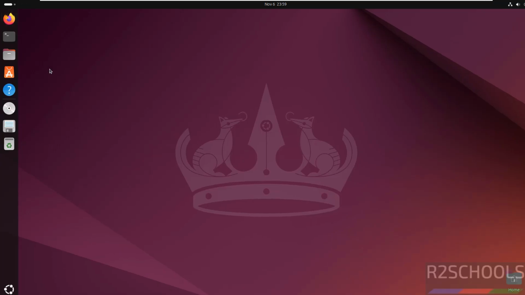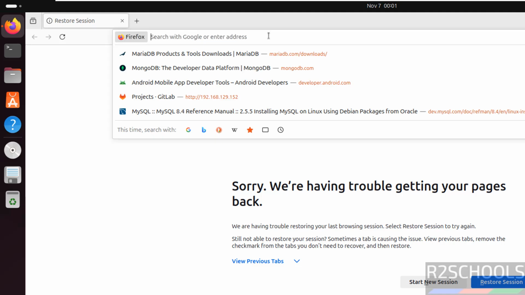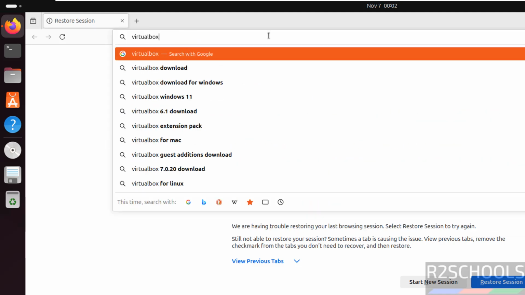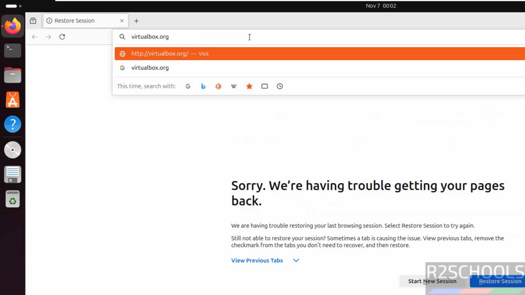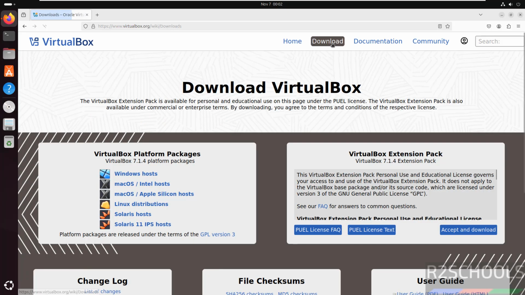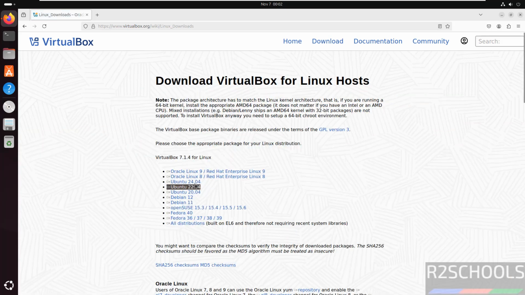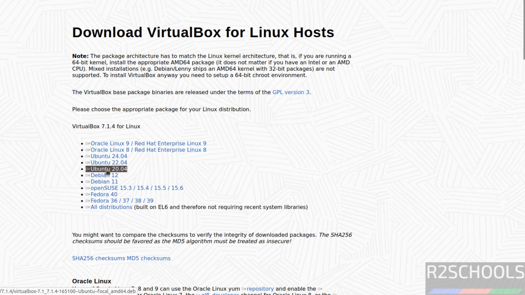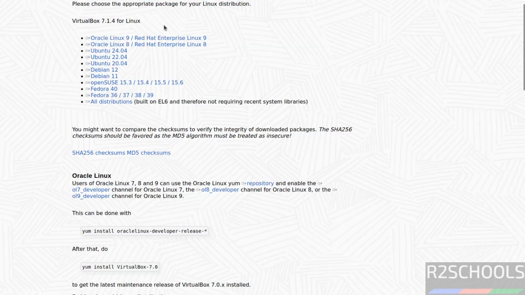Open any browser. Now go to virtualbox.org. Hit enter. See here, VirtualBox is a general purpose full virtualization software. Okay, click on download. Then select the Linux distributions. See here, the supported Ubuntu versions are 20, 22 and 24. The time of making this video is 7.1.4.